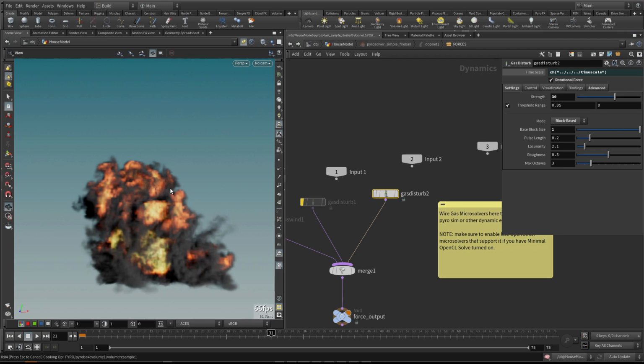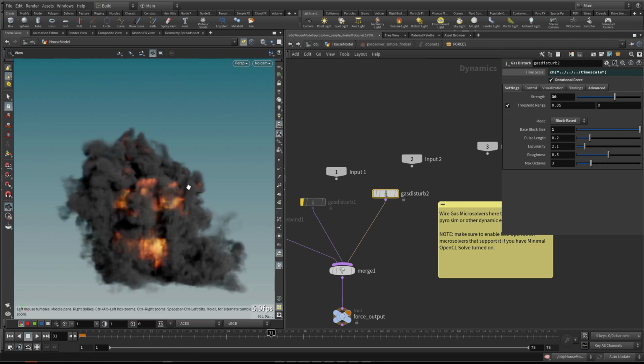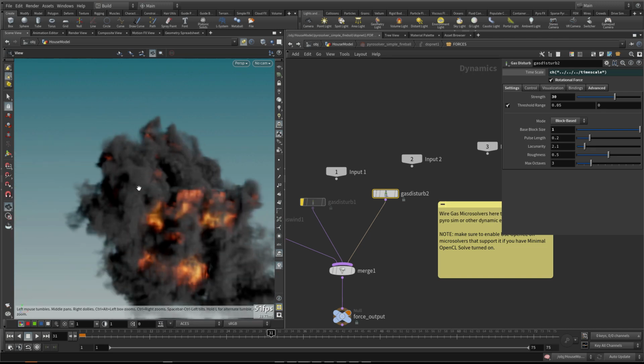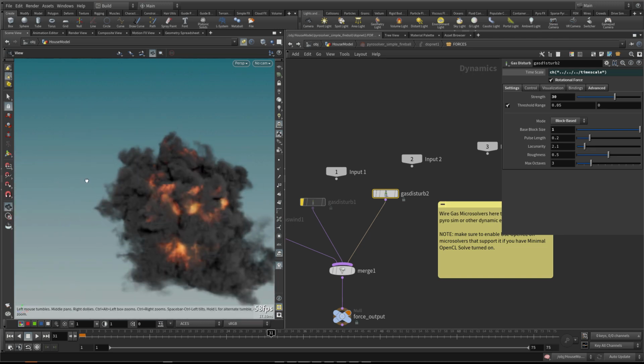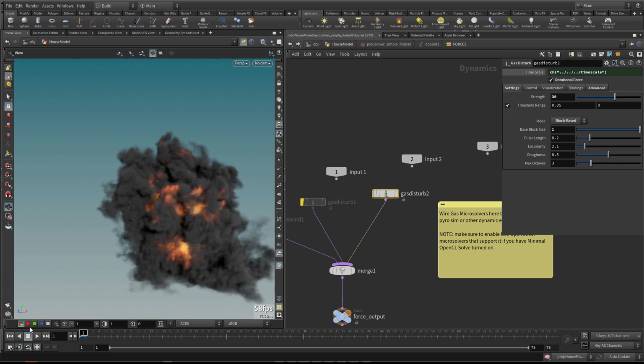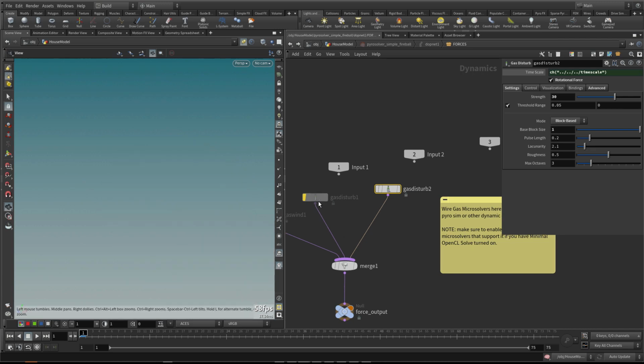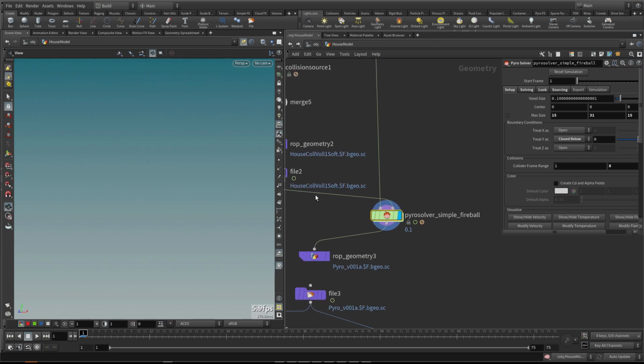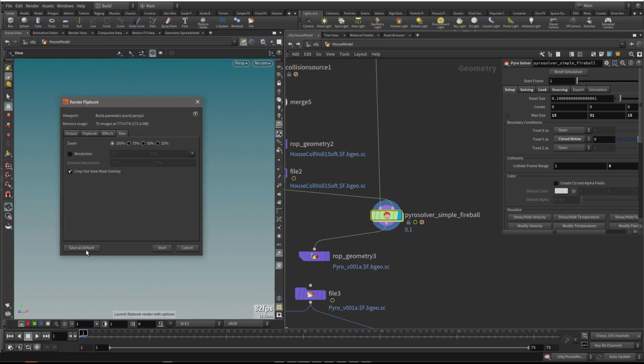So let's jump forwards a bit more. There we go. We're getting these larger structures breaking up that mushroomy look. What I might do is flipbook that up with a slightly higher res. Let's put that to 0.1. So I'm just going to right click and run a flipbook and see how that looks at this quality.